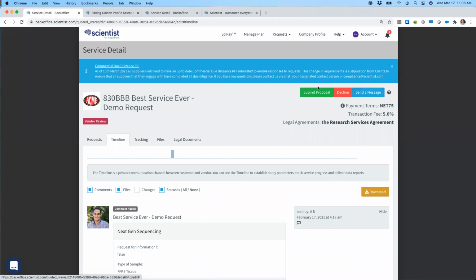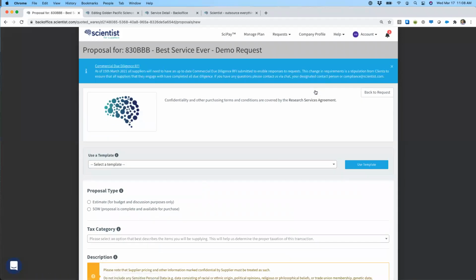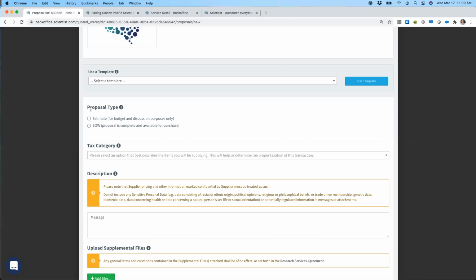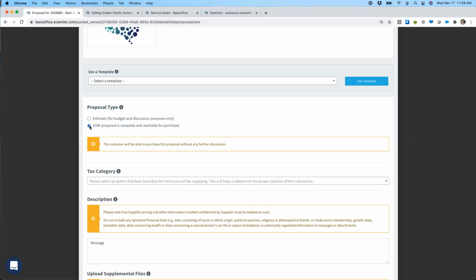So I'm going to click the green button to submit a proposal. As was mentioned, as we come to this page, it will be a completely new page where you enter the details of your proposal. The first thing you have to select is the proposal type, and you have a choice between an estimate and an SOW.